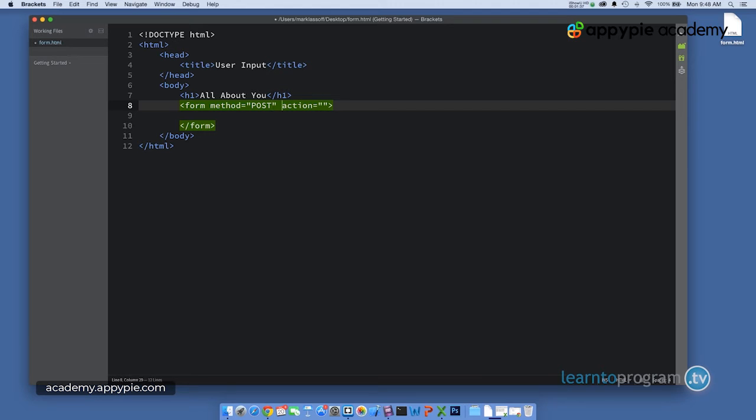Most commonly, you'll see post just like that. Post takes all of the data and puts it in what's called an array that is accessible by the back-end program that's going to process it. So it'll take all the data and put it in this array, which is really a list of data, and makes it available. Now, get, which you'll also see, is less secure.